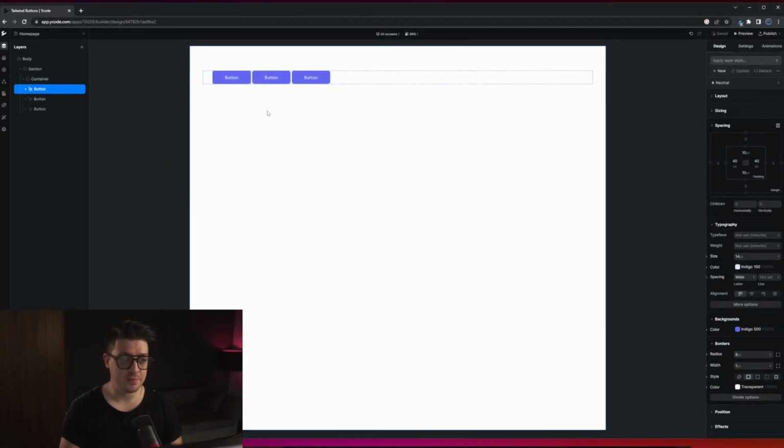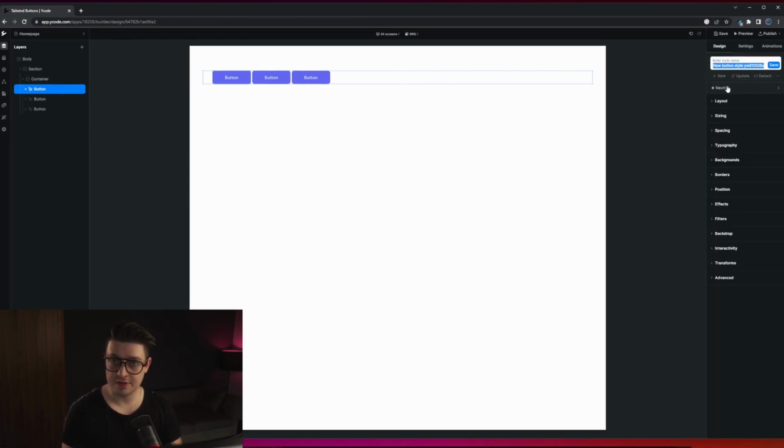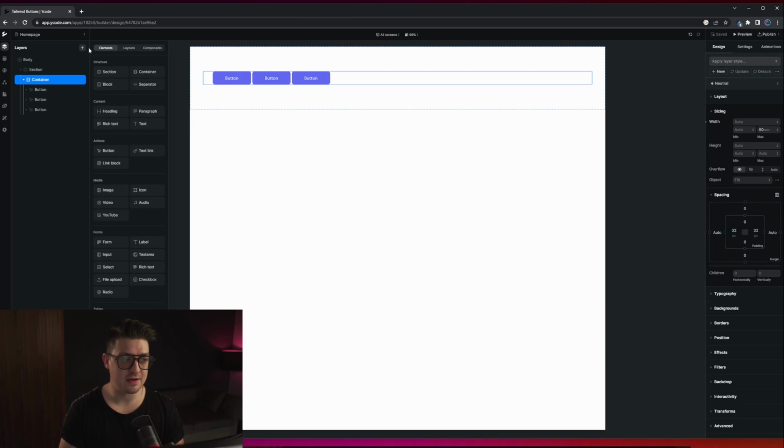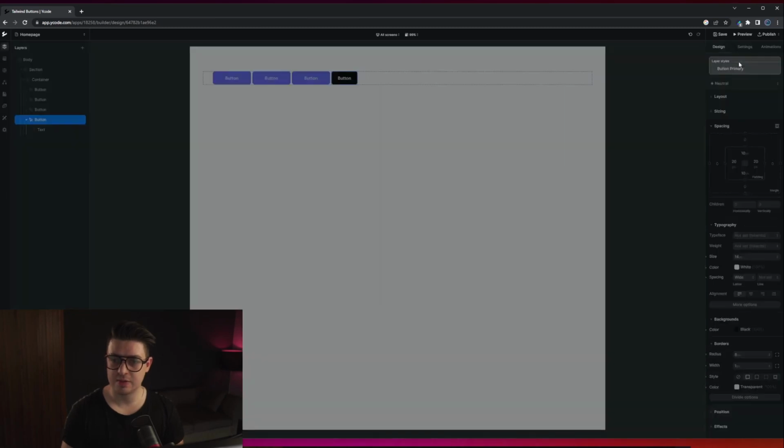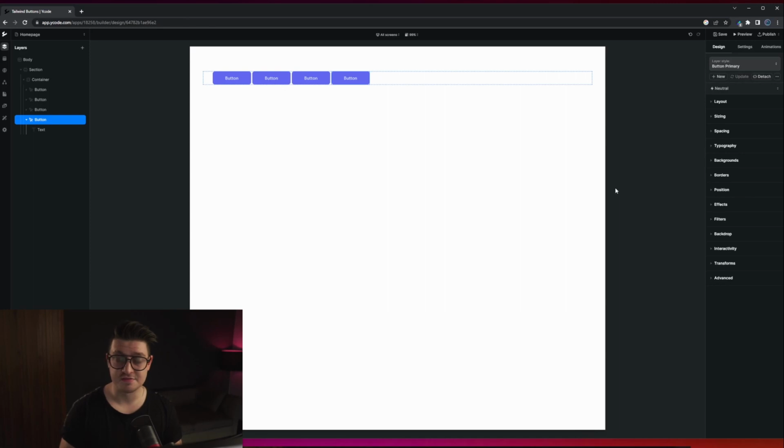So let's say I've built this first button as my ideal button, primary button that I want to use throughout my website. So in the top right hand side of the builder here, I'm going to click on new, and I'm going to call this button primary. Save it. And if I was to then add a new button, you can see here it's back to its default styling. I can quickly apply the styles of my primary button to the new button that I've just added.